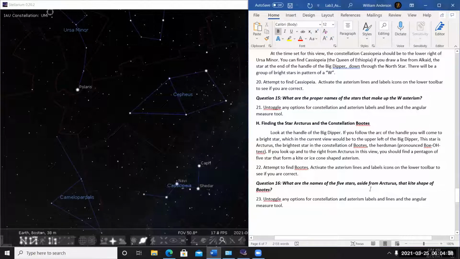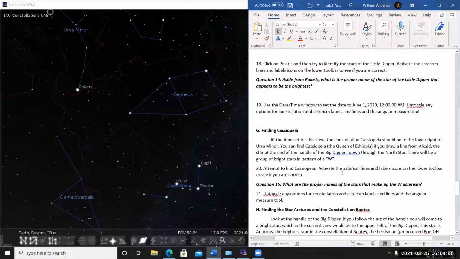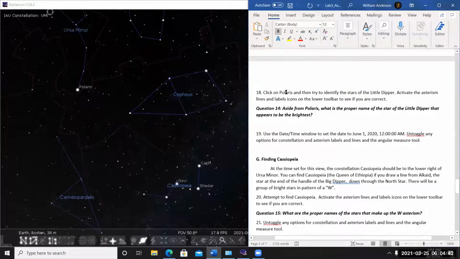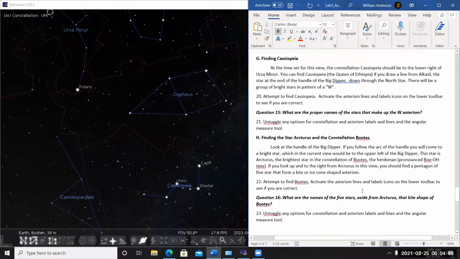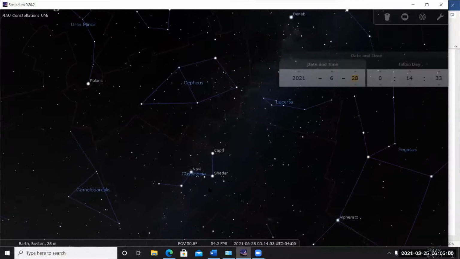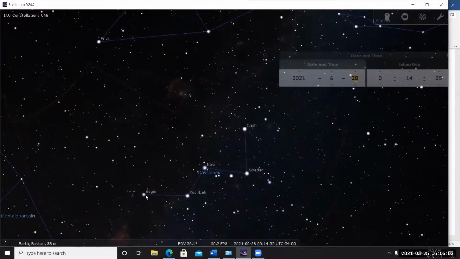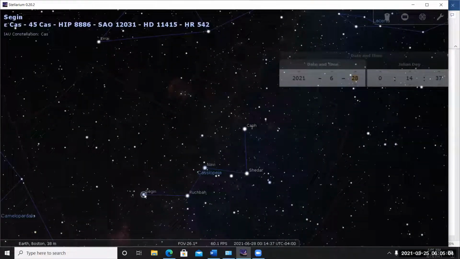Okay. So that takes us there. Okay, so we got Arcturus and Boötes. I need to find the proper names of the stars that make up the W of Cassiopeia, and then the 5 stars that make up the kite of Arcturus. So let's zoom in on those two. All right.